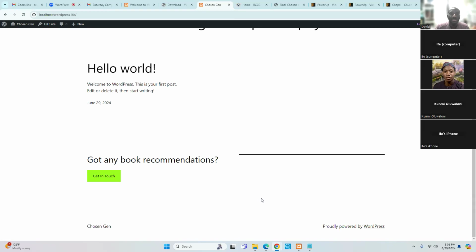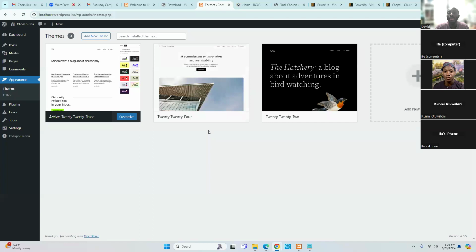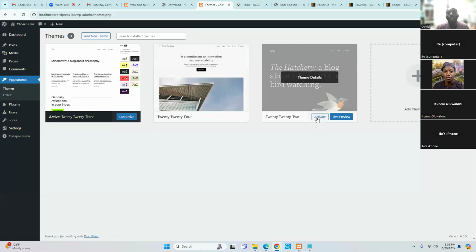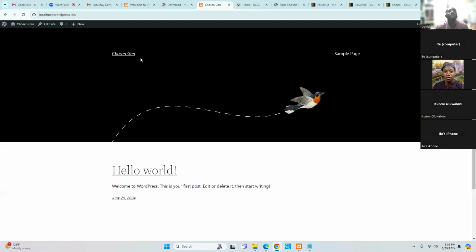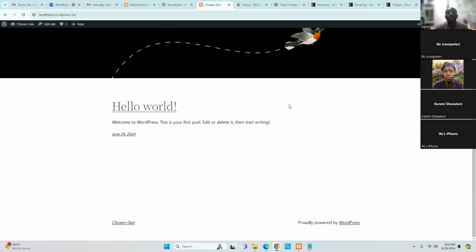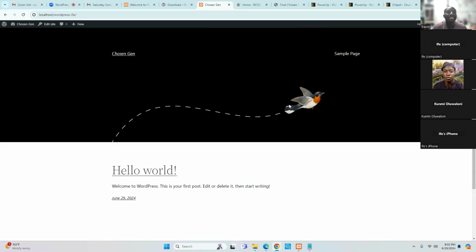Let's go back to the other themes. Yep, very good. You can also get there. And let's use 2022. Let's activate that theme. And now go to visit site. Let's see what that looks like. See, 2022 looks completely different. And again, notice Chosen Gen is still there. The text is still there because that text is in the database. So any theme that you install, it's always going to have that text because that's in the database. But the image we used is gone.